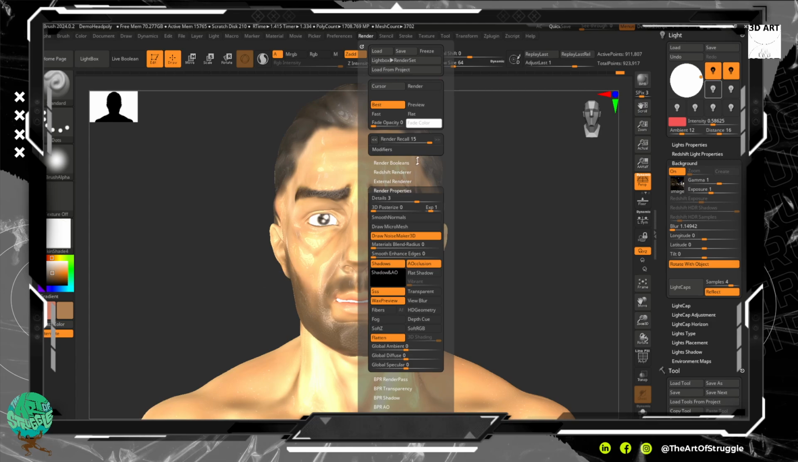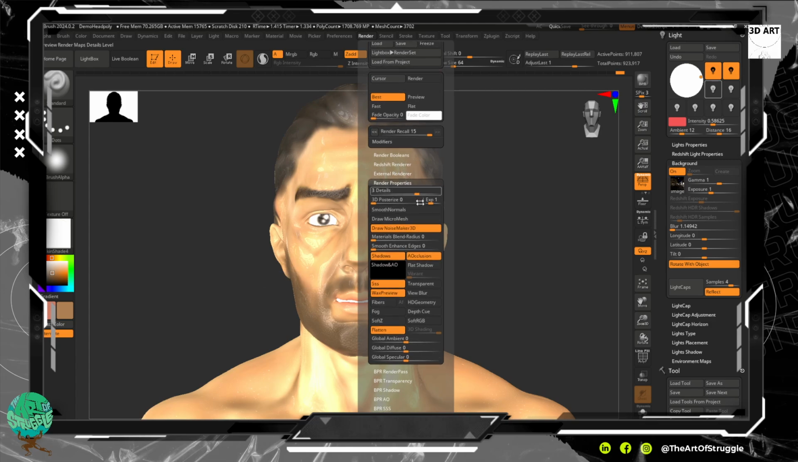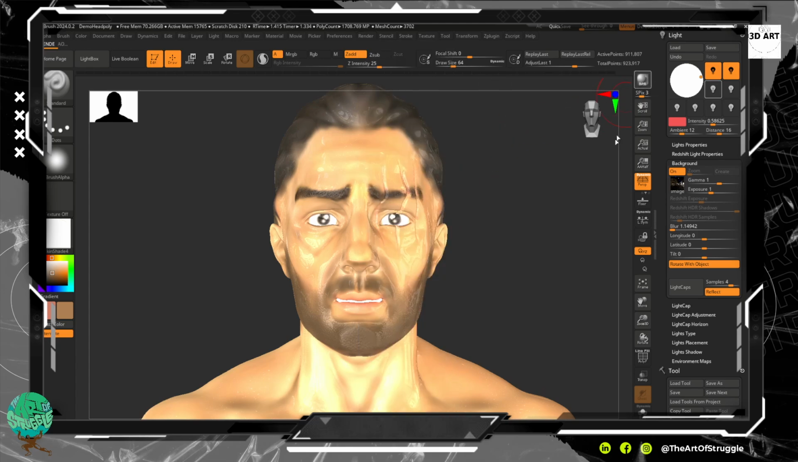Even in the render properties here, let me turn on my ambient occlusion, and that's like the cavities and different things like that. If I do BPR render, it's going to take quite a bit of time. I didn't turn off subsurface scattering, because that'll take it up even more, but this is how you would get your base render out of ZBrush to then composite inside of your other software.